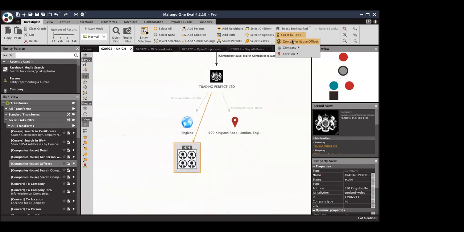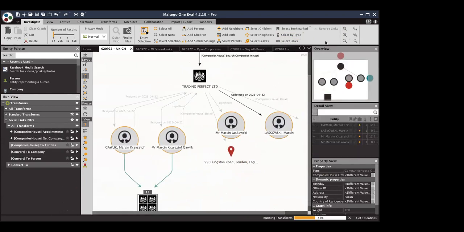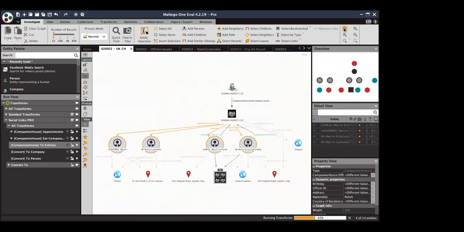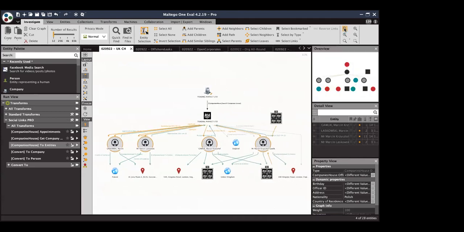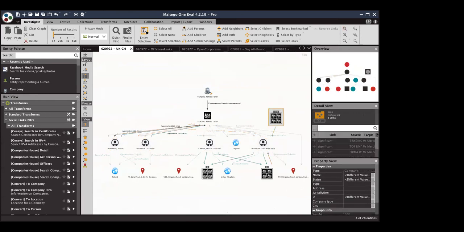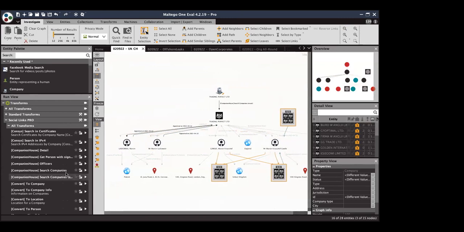Now we'll choose the Companies House officer entities, and from them, get the appointments and companies with significant control. Now, as a third degree, we will do the same operation as we did the first time with the other resulting Companies House corporate entities.